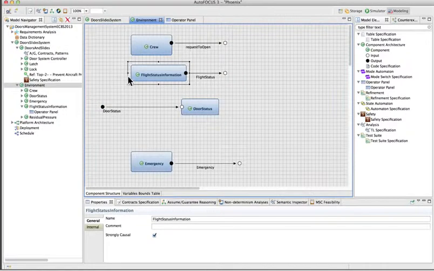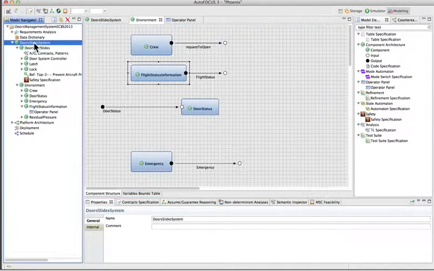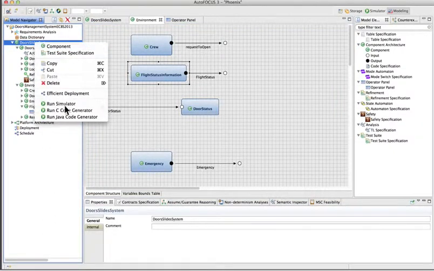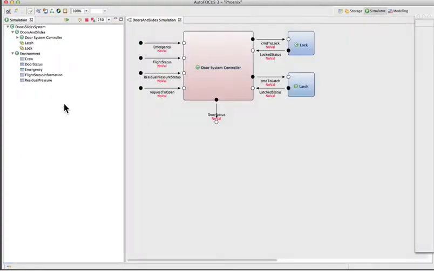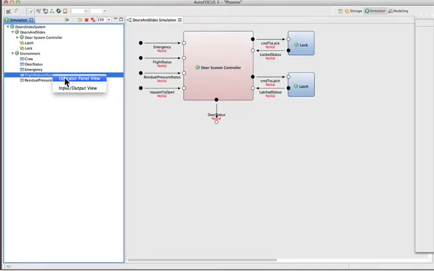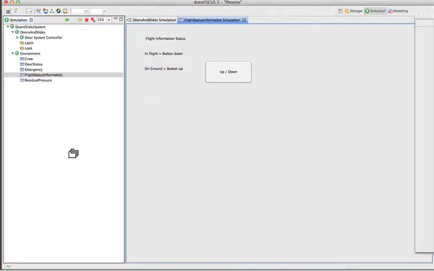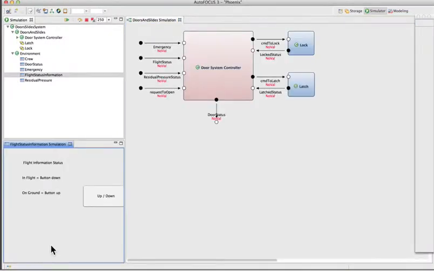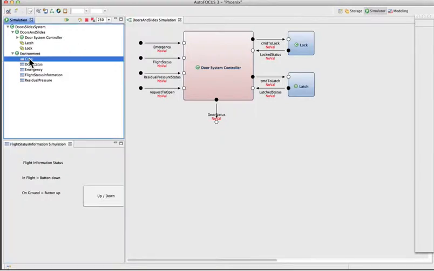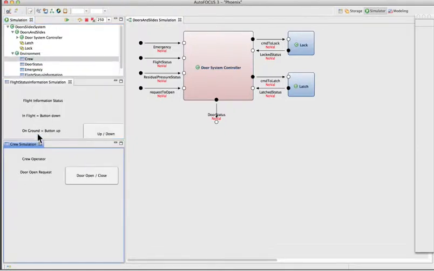So now we have 4 operator panels for crew, flight status, door status, and emergency. Let's see what we've done. Start the simulation, and remember, under environment component we have different operator panels. Now we open the flight status information, which is what we modeled previously. You can, of course, recall the 3 labels: flight information status, in flight, on ground, and the button up, down, which gives the signal whether we are on ground or in flight.